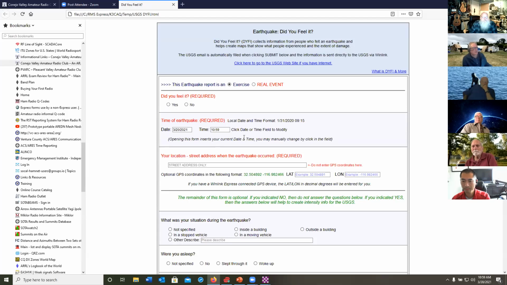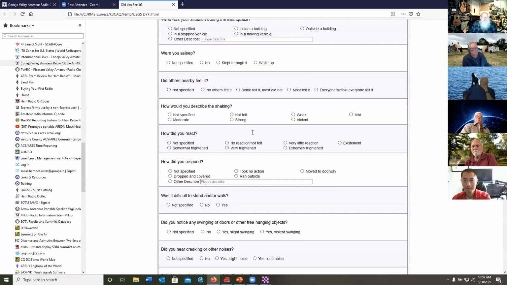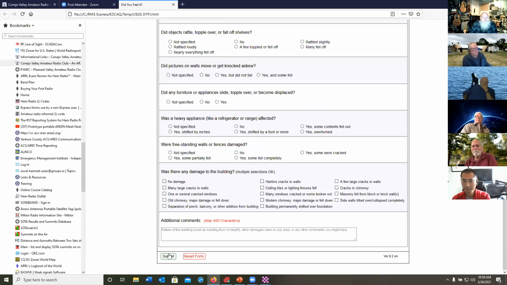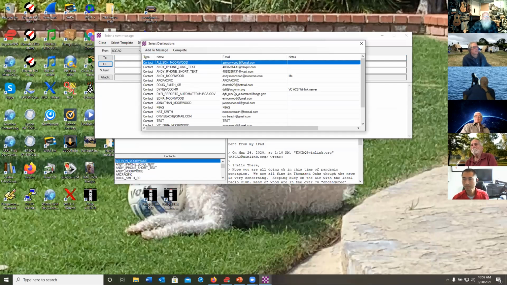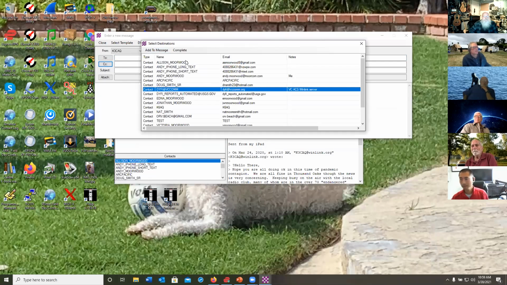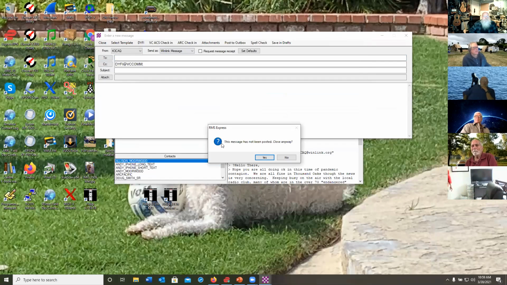And then this is where you go through the form. And then you finally hit submit. And then it'll come back to a regular form like this, pre-populated with the USGS. If you want us to log it at VCCom, you need to add that, DYFI at VCCom. It comes in there. Has not been posted. No, you don't need to close it.